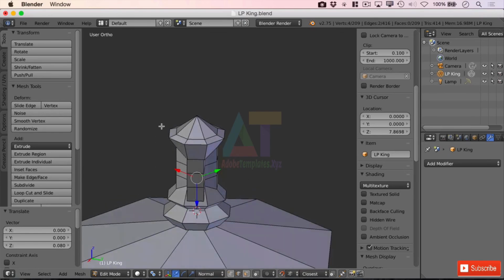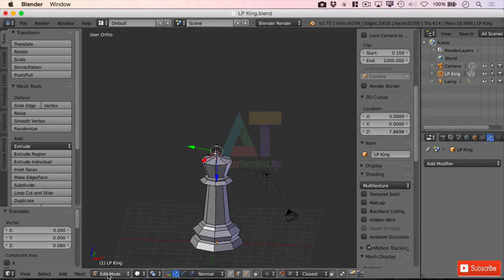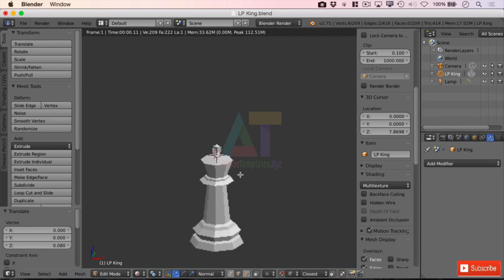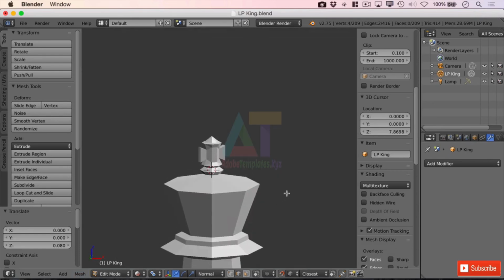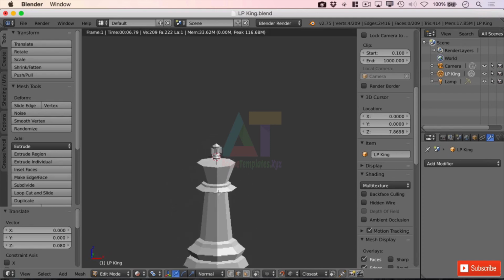It's been accidental. I didn't mean to make these two things at the top, but it's turned out okay in the end. Let's have a look at it in rendered mode. And the other question I have is, do I want this cross on the top any bigger? In this case, no, I'm quite happy with that.